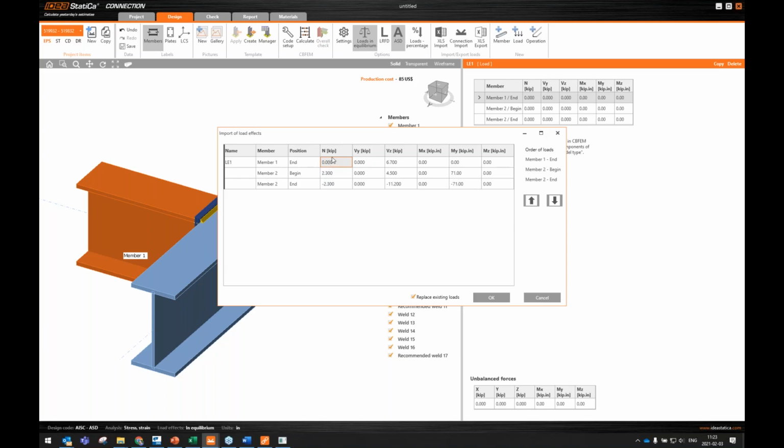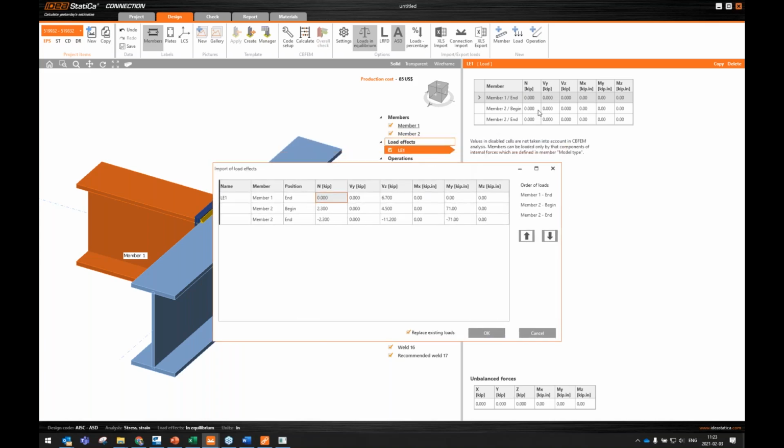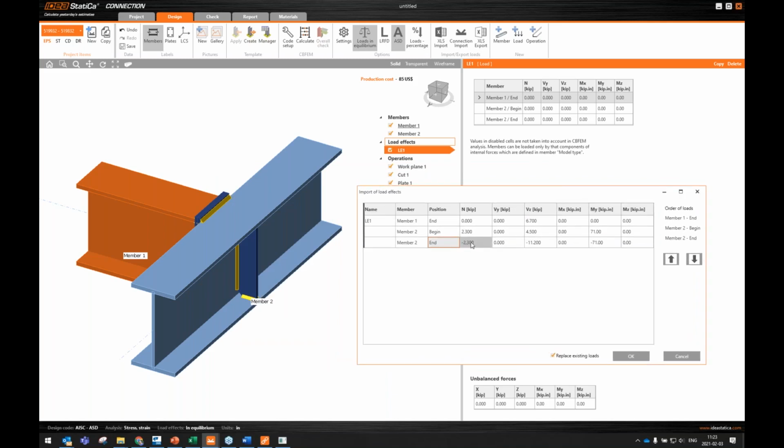I will just copy and paste it, and I will check this option, replace existing loads, because otherwise it would add me another load combination to this 0 load effects. I don't want to leave the 0 one here, so I will just check the option to replace the loads. And I also have the possibility to reorder the lines, because I have to be sure that I'm applying the correct forces at the correct edge of the connection. So you have the option to reorder it.